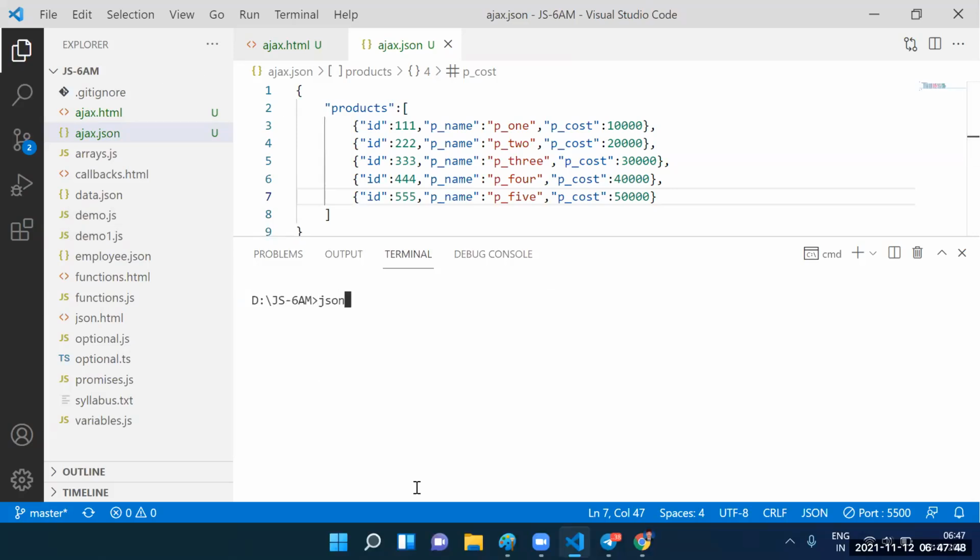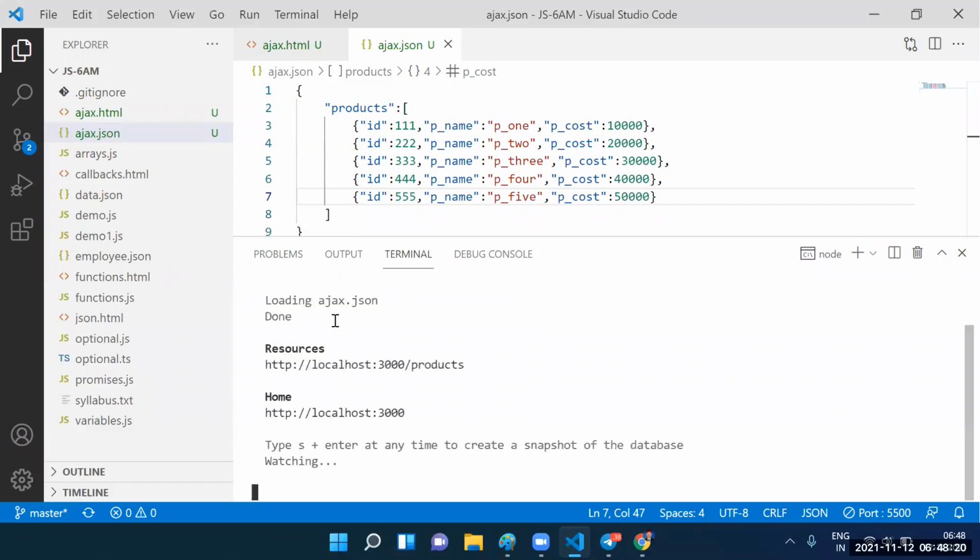Anyone? json-server with the hyphen watch option. Does anyone remember this point? JSON server is there. Guys, how to deploy this file into JSON server? json-server --watch Ajax.json. Automatically we can deploy into the server, or not?